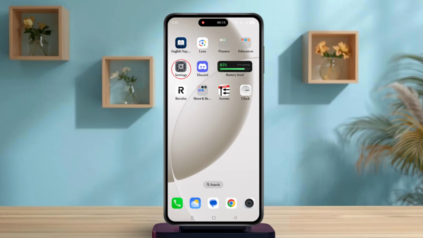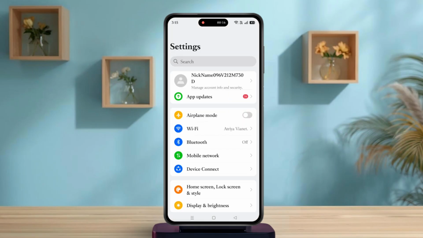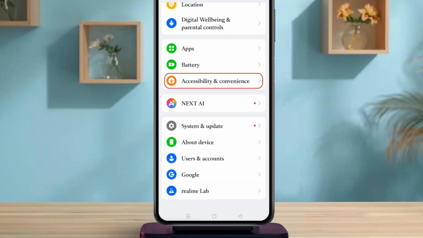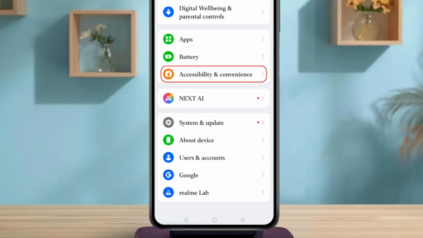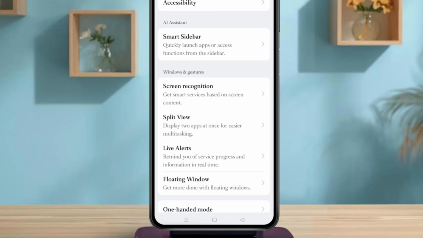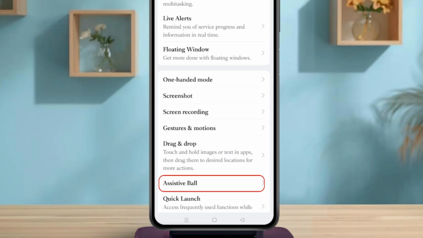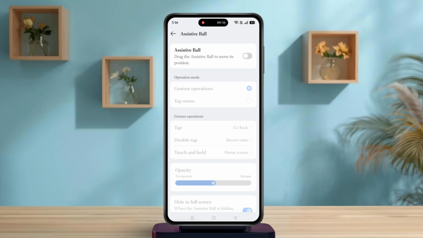First, open the Settings app on your phone. Now, scroll down and look for Accessibility and Convenience or Convenience Tools, depending on your software version. Next, find and select Assistive Ball. Here, simply turn on the Assistive Ball option.